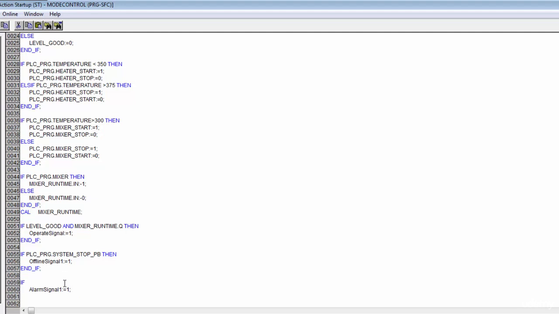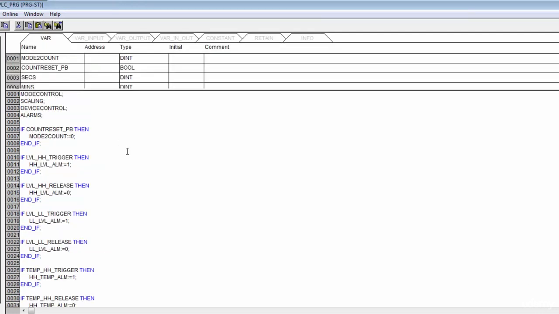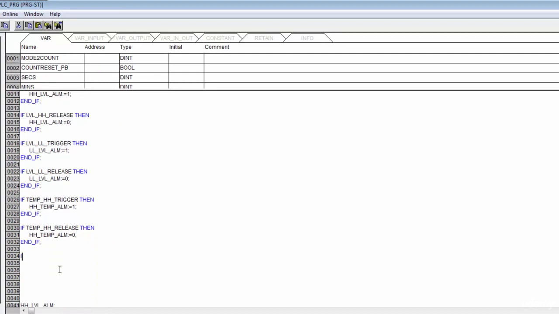And what's our condition going to be? If, and we want to know if an alarm exists. So we don't actually have anything called alarm exists. So let's go back into our main routine and create something else that's useful. So we're going to say if, and let's start looking at these alarm values. So we've got HH_temp_ALM, or we want to look at LL_LVL_ALM, or HH_LVL_ALM.